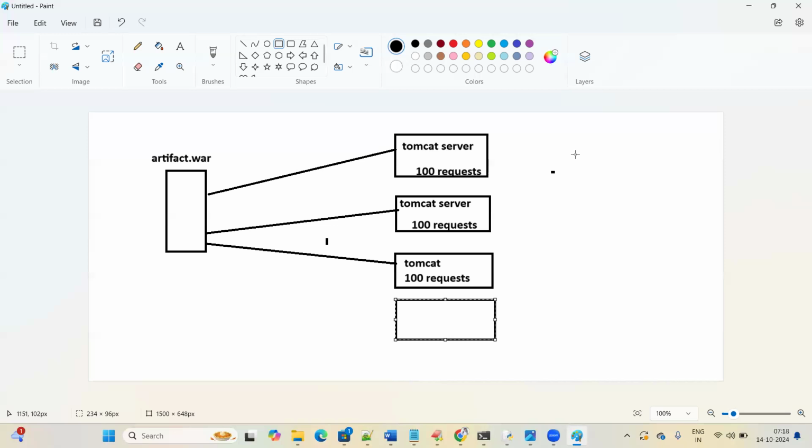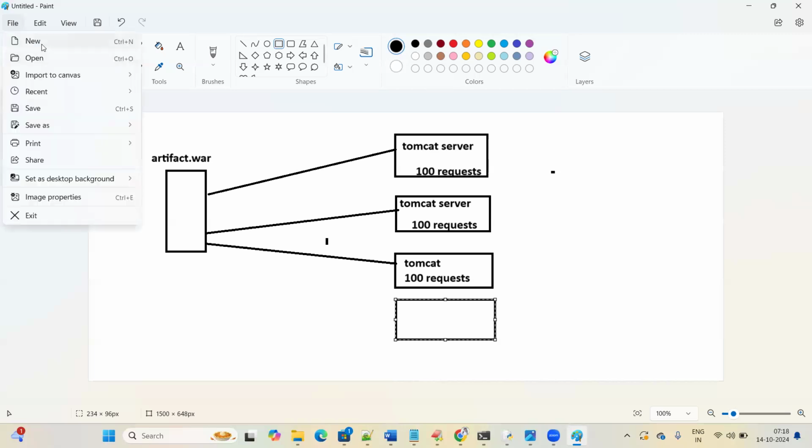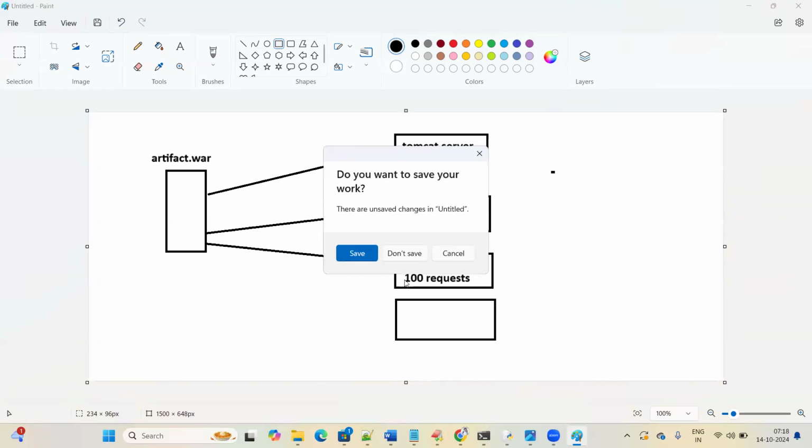That's how the latest trend goes. So let's understand the Kubernetes approach also. What actually do we do in Kubernetes? I just wanted to take a new one.